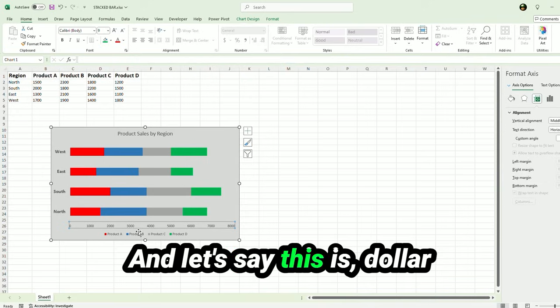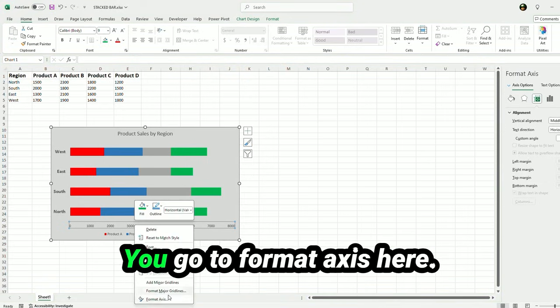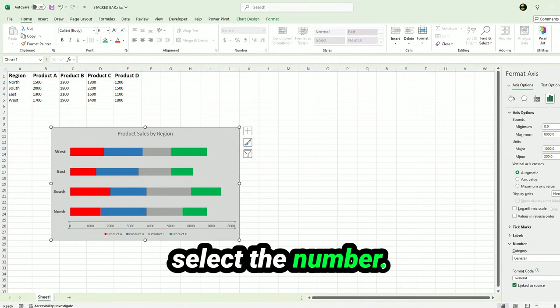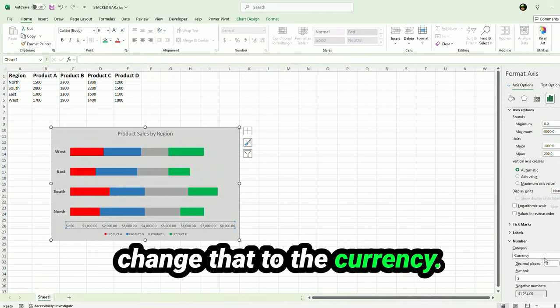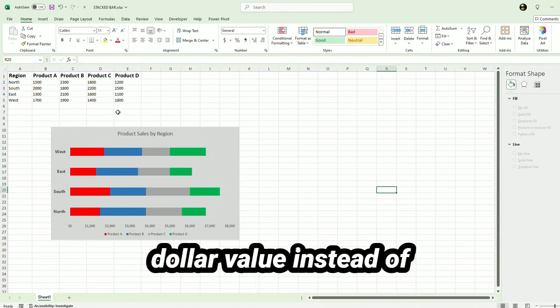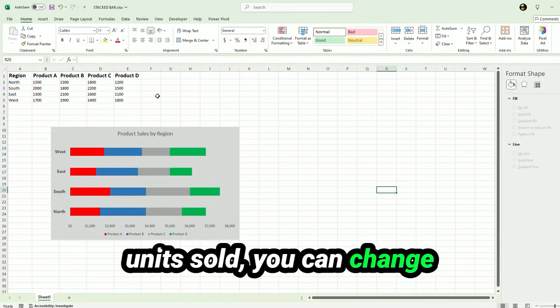And let's say this is dollar amount instead of items. You go to Format Axis here. You are going to select the number, and then you're going to change that to the currency. And I don't want decimals. Just like that. So assuming that this is dollar value instead of units sold, you can change that quickly as well.